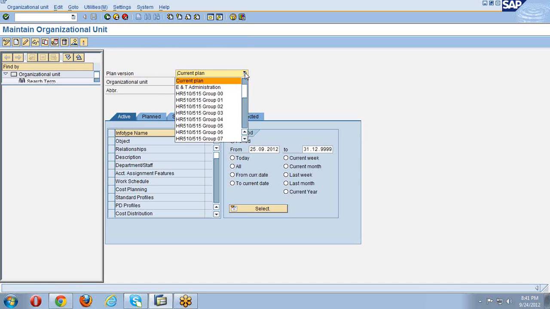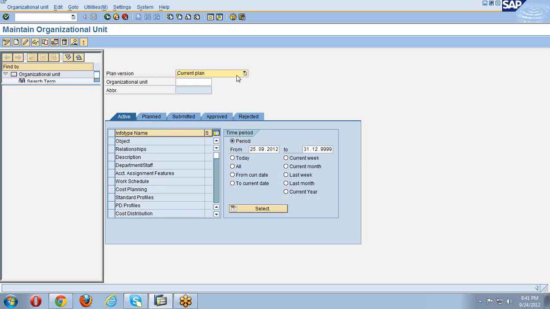Right now it says current plan. I'll tell you what a plan version is in a later phase, but this is a very important concept. In the plan version, you can create your own plan version. So you're going to practice for 4 different companies hereafter.